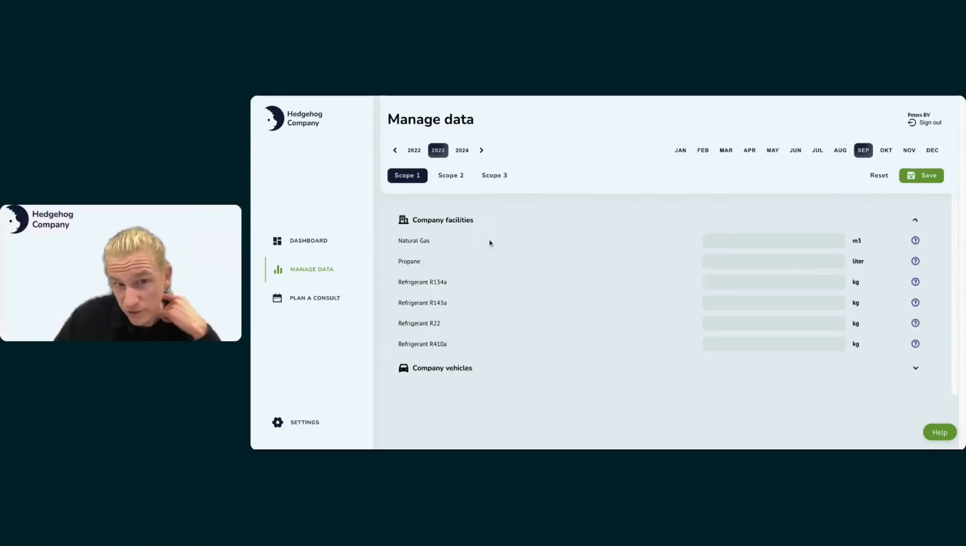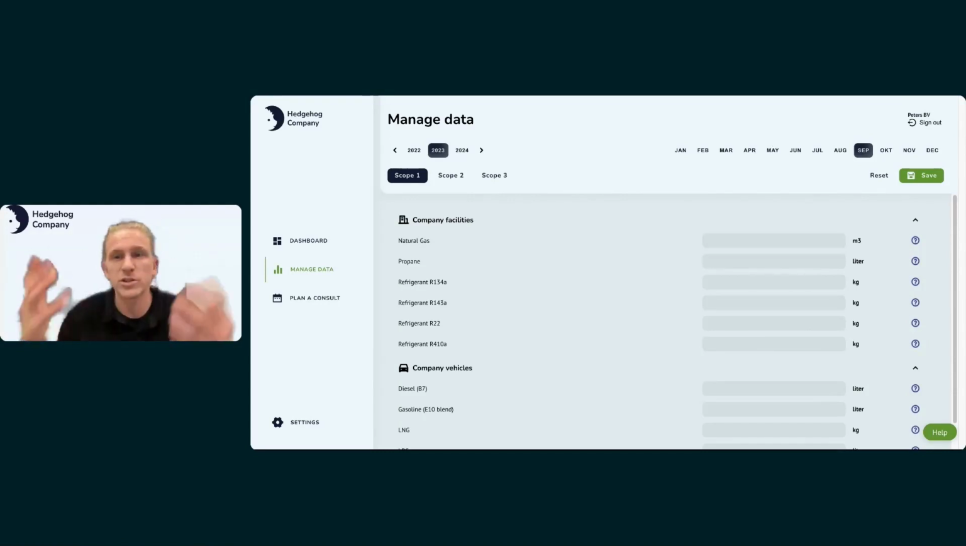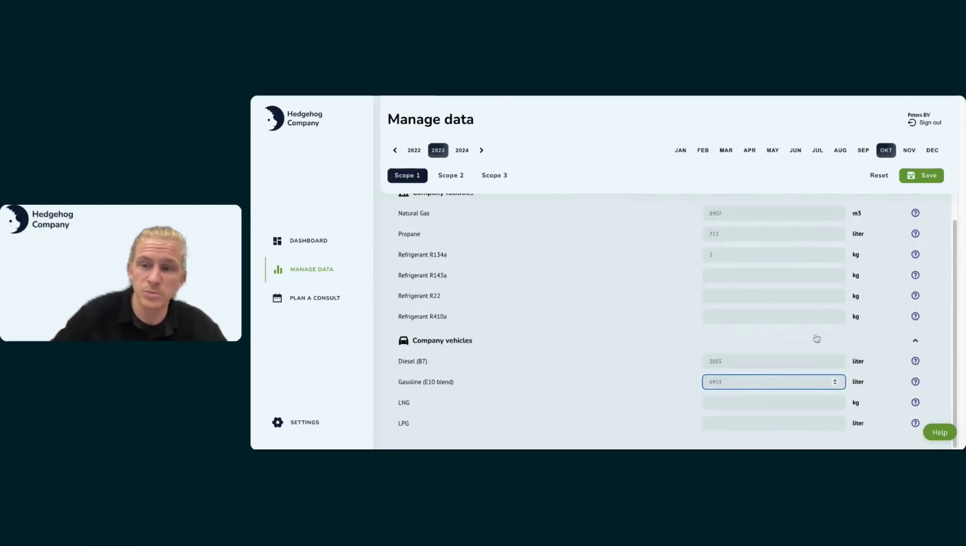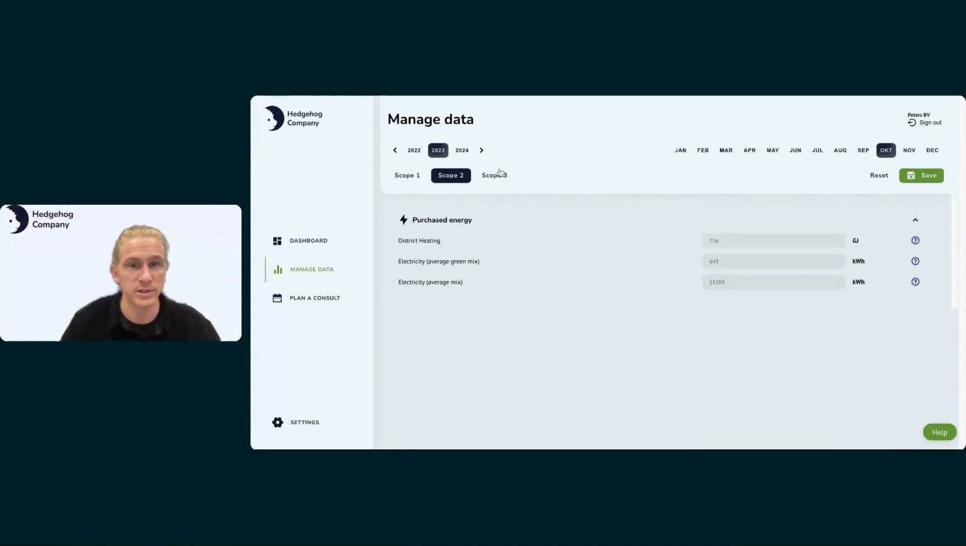Of course, for the sake of this webinar, I have already pre-filled all the information so that you do not have to look at me filling in all the data. So when I switch to the tab in October at the top right, you can see the same information that we were just looking at in my data collection spreadsheet, or Excel sheet if you want. When I have filled in all my scope 1 emissions, you can press enter or the save button and switch to the next step, which is scope 2.